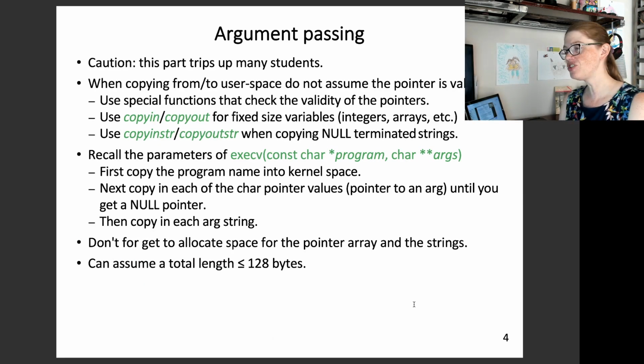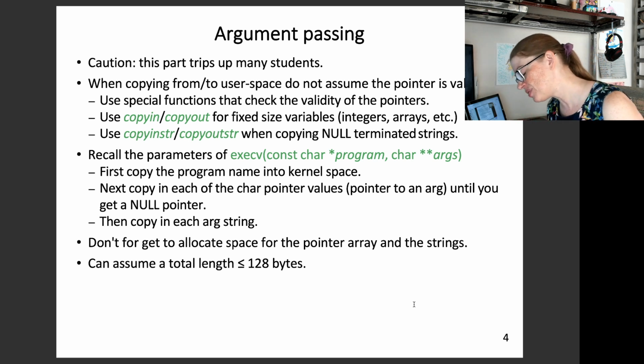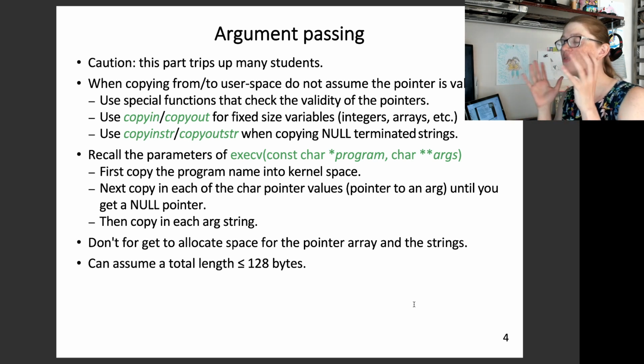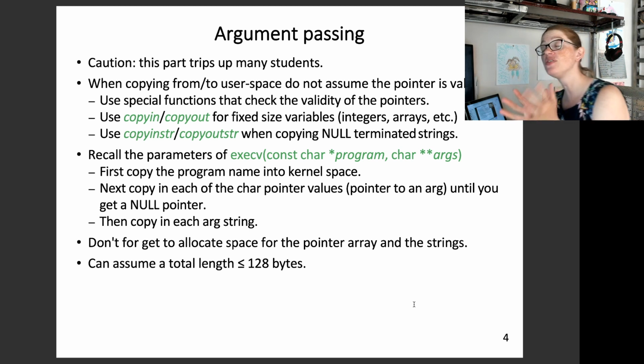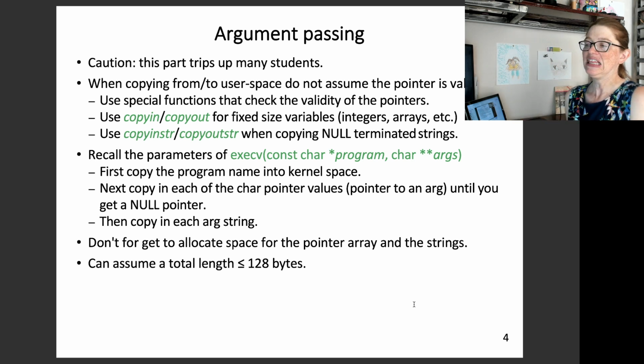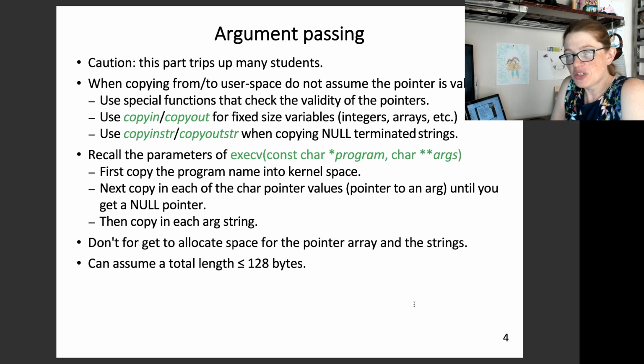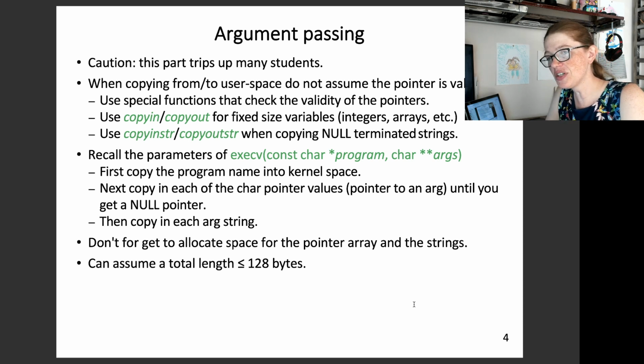The next part that we should really take into consideration is how do you copy from the user's address space to the kernel, and how do you copy from the kernel back to the user address space? When we talk about virtual memory, you will realize that the kernel's virtual memory and the user's virtual memory are separated. And so we actually need special functions to copy from one to the other. This is probably the trickiest part of this assignment.